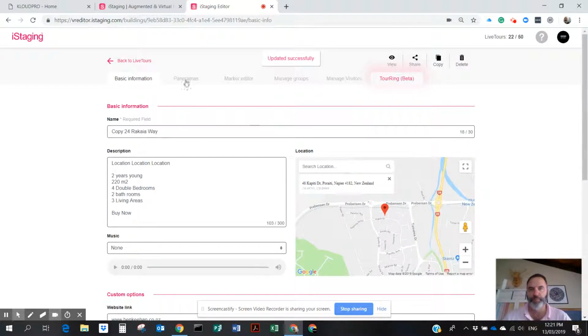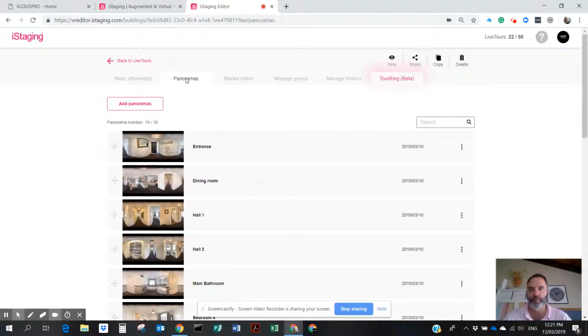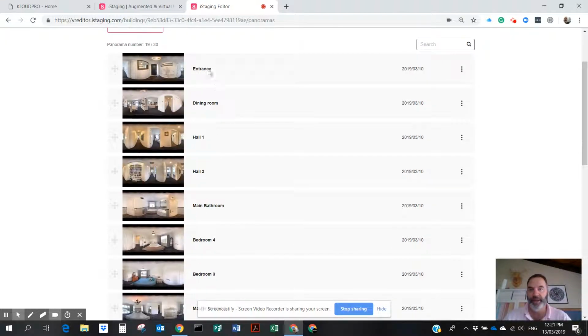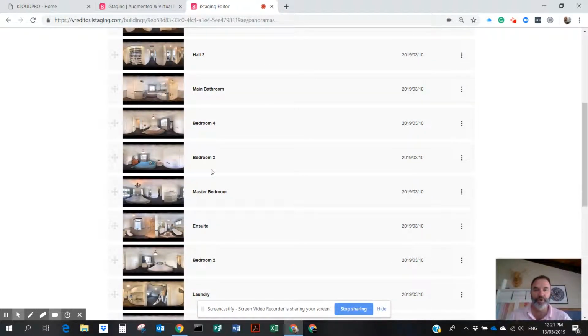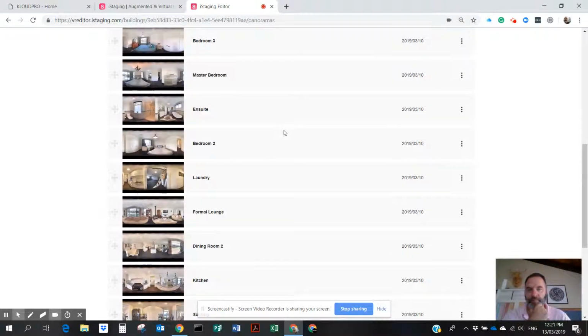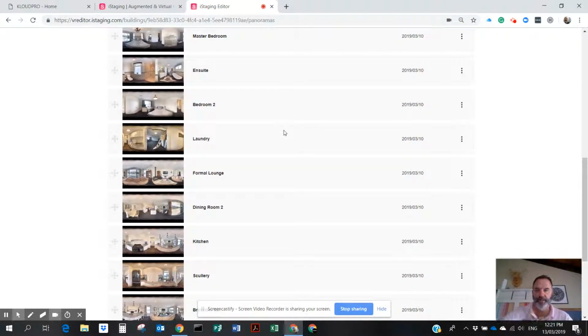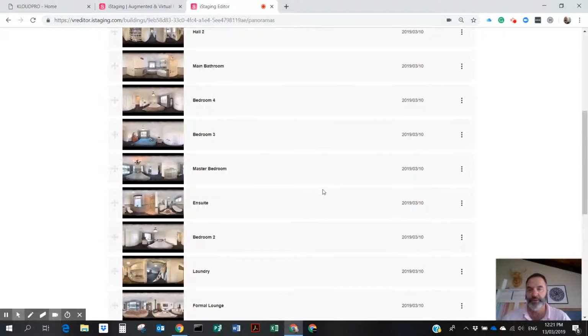Right, panoramas tab. These are all the scenes, and in this particular case, I have named these already. I did this when I left the property, and I set the order I want them to be in throughout the tour. So now when I go in and put the hotspots in, it's fairly sequential, fairly easy, okay? So like that.